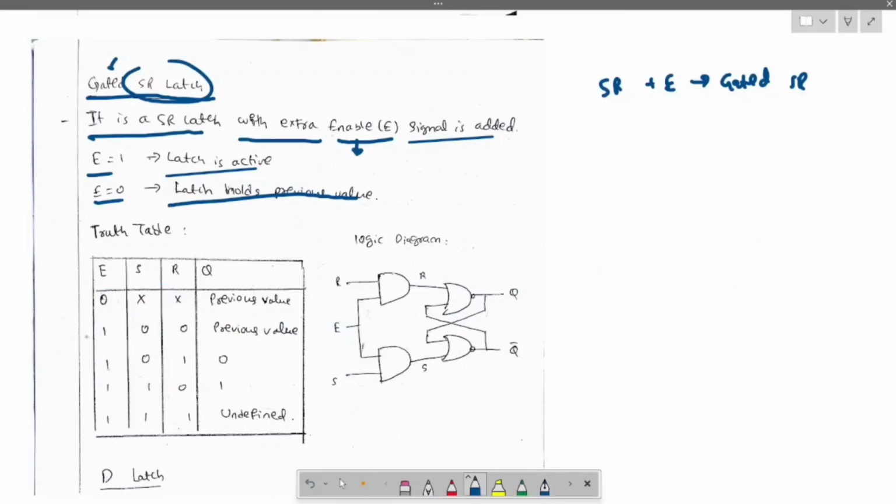Let us pass the enable as 1. Now let us see the case of 1. Obviously, 1 means we get the previous SR latch values. When we pass 0 0, it will still remain in the previous value. When we pass 0 and 1, Q will be 0. Just now we have seen this in the SR latch. When we pass 1 and 0, Q will be 1. When we pass 1 1, it is in an undefined state.